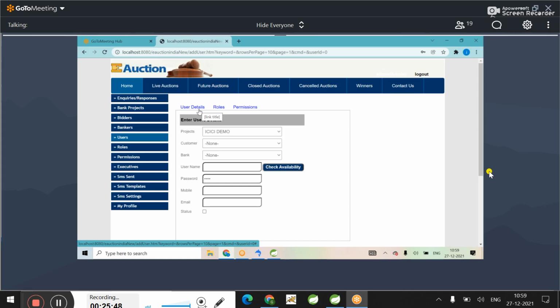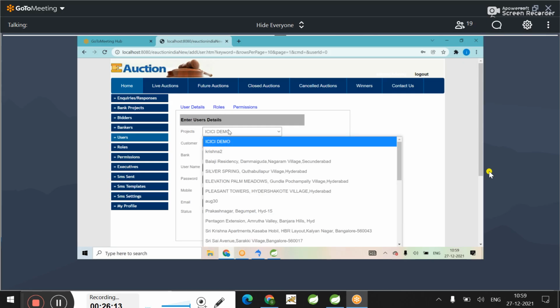Let's assume I have 100 bankers, guys. As admin, I added 100 bankers. So whenever I'm adding any action officer, first I should point to so and so bank, right? Whomever I'm adding as action officer, this action officer is for so and so bank. So as part of adding anything, we should add it to the project or bank, guys.